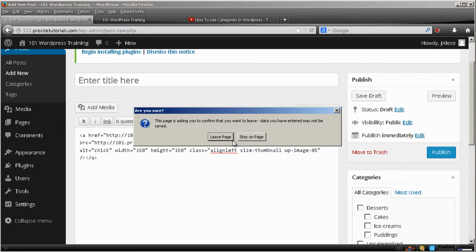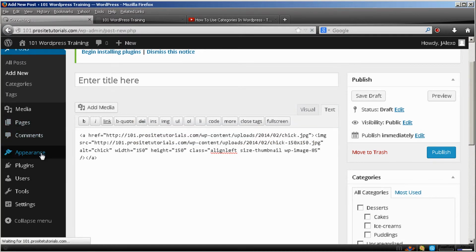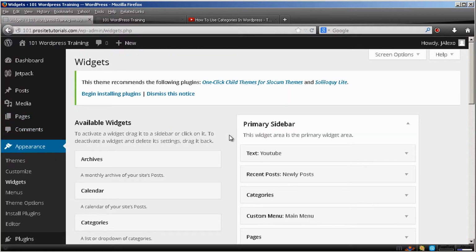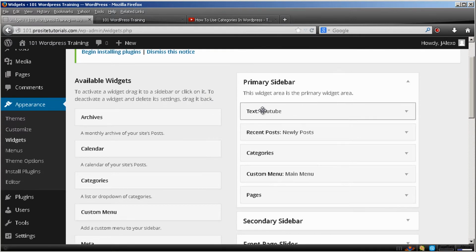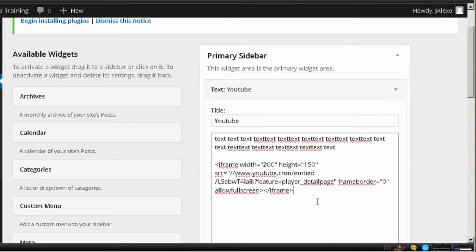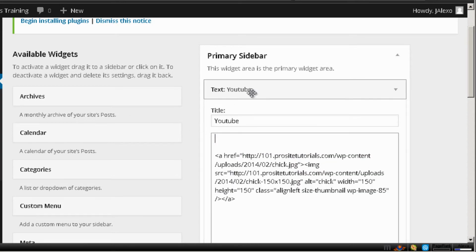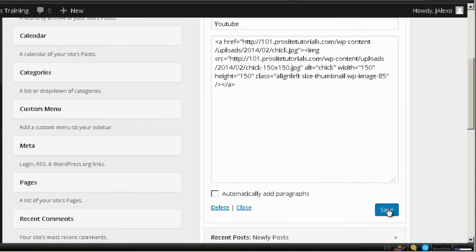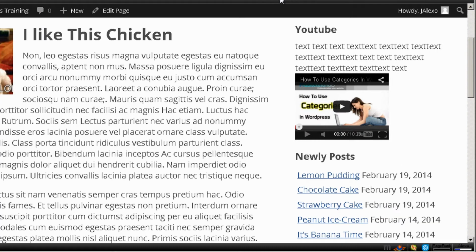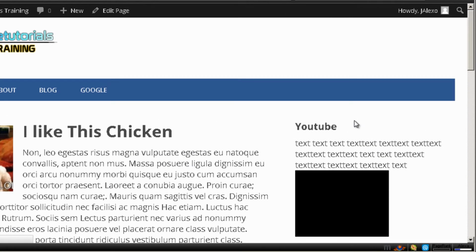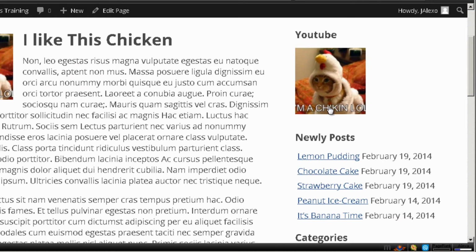Anyway, I'm going to Widgets. I choose once again the text widget, and I paste this portion of code. And you can see that once I save it, I will have an image appearing on my sidebar, just like this. This is really useful.